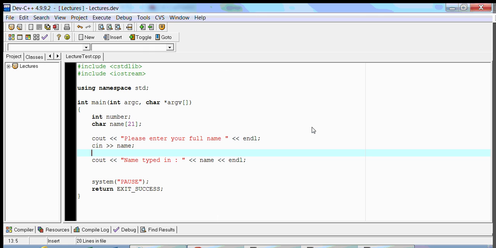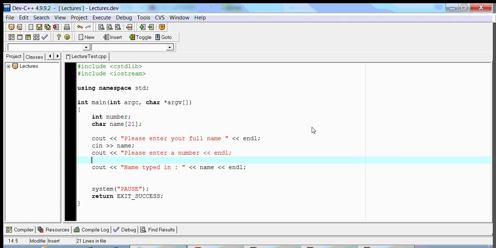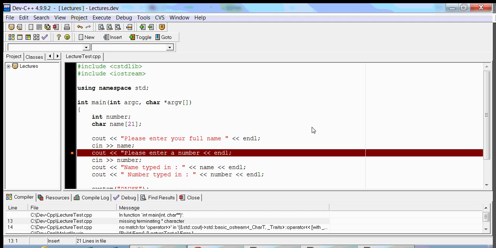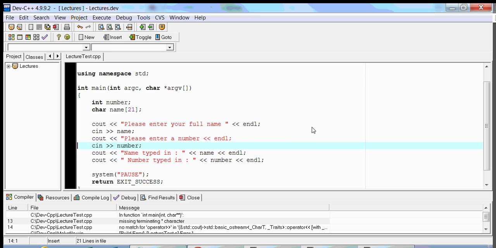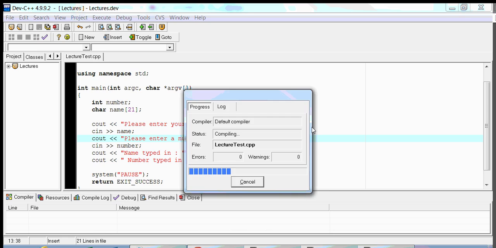Now what if we were doing two inputs? You would have them say please enter a number, and you prompt them to enter a number. And you can say number typed in. Okay, this is where the problem lies. So if I run this, oops. What is wrong here? Oh, I got rid of the double quote. So we do that. Okay.